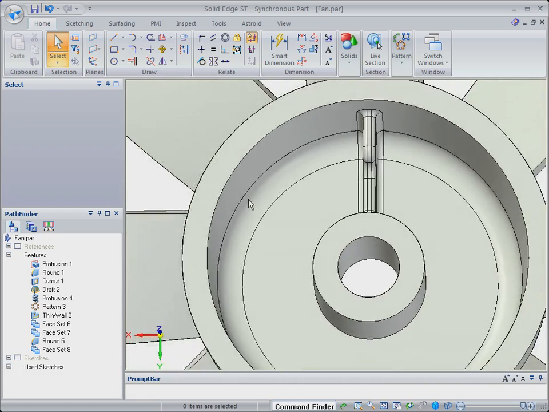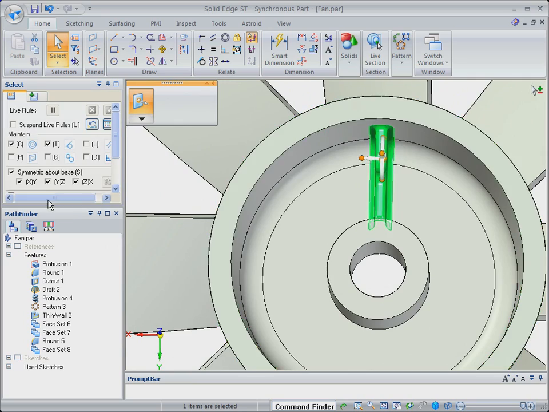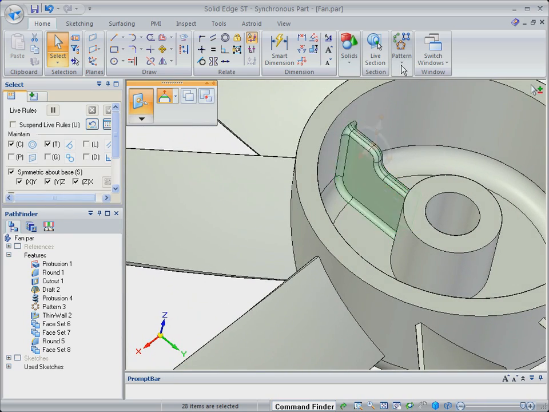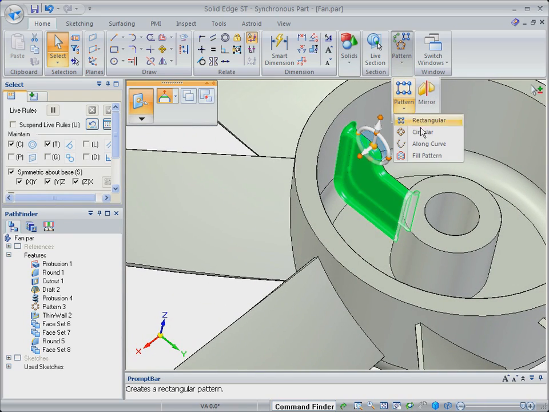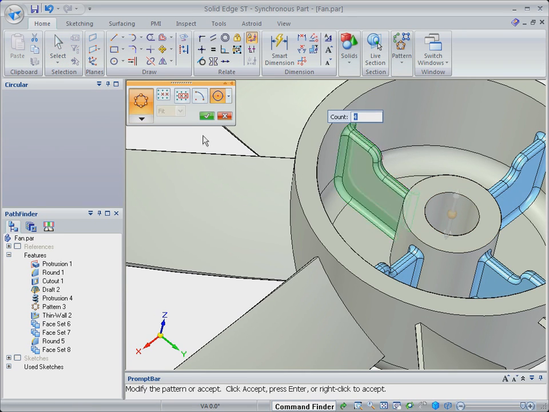Let's finish the design by patterning the rib. As you've seen, the process is simple. Choose the features and Solid Edge quickly duplicates the geometry. Patterns can be along a curve, and circular or rectangular types can be bounded by an irregular shape.